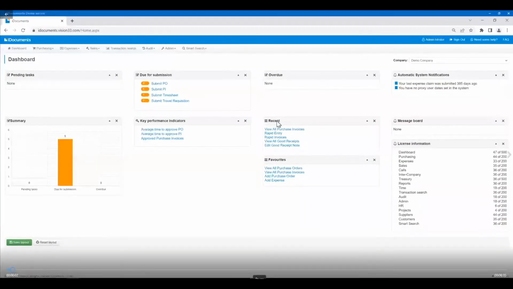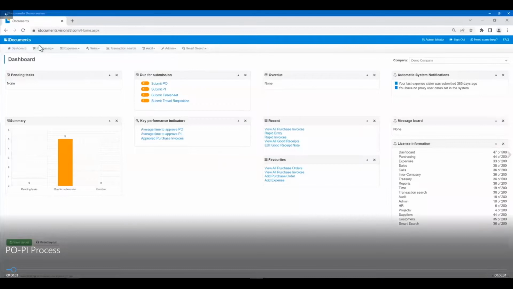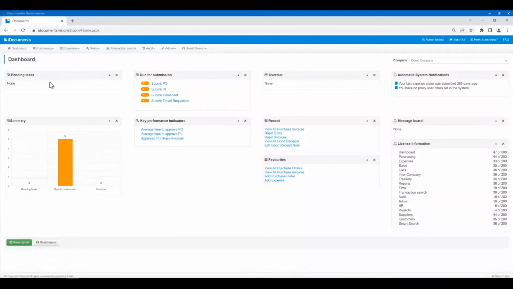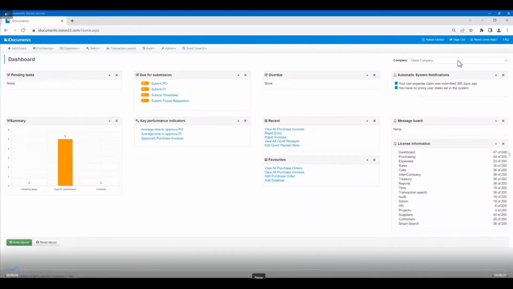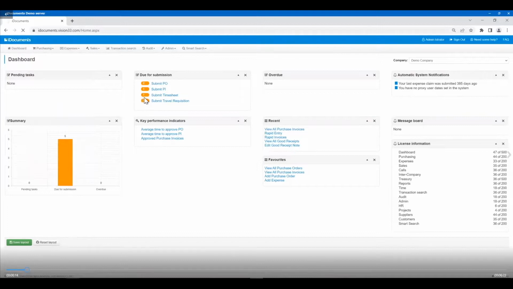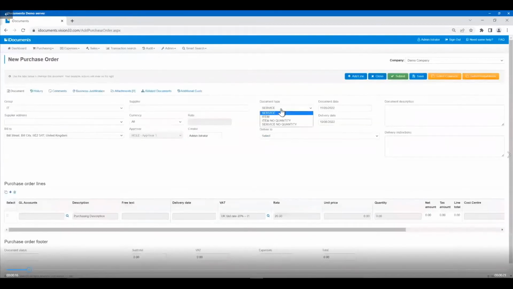This is the iDocuments dashboard. You can see on the dashboard here, we've got a number of tiles that give the user their pending tasks, what's due for submission. And across the menu at the top of the screen, you can see it's a multi-company solution, and we've got a purchasing menu with various purchasing options from raising an order, processing a requisition, etc. We'll start by raising an order.